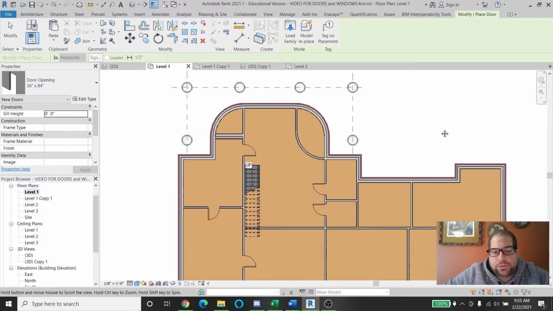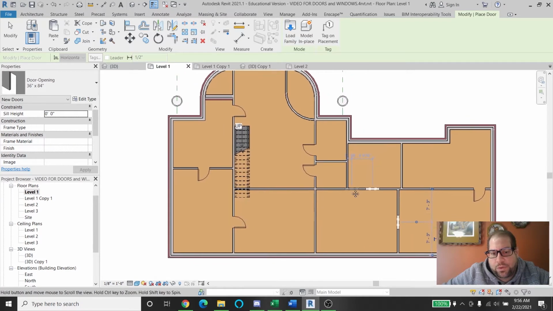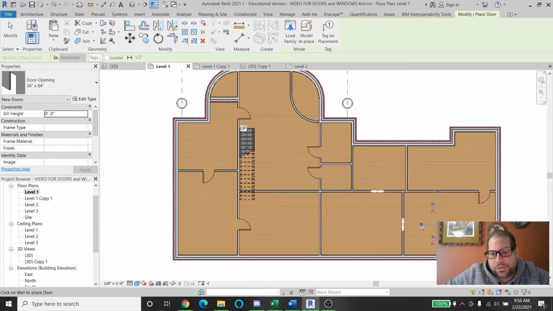I will now choose to put an opening here and here. This would be a kitchen area. This would probably be a dining area. And it would be appropriate for me to use those particular openings there.